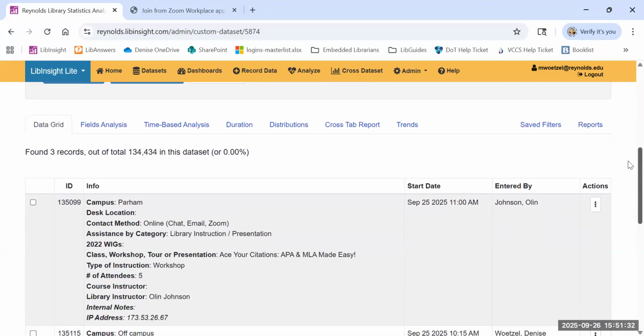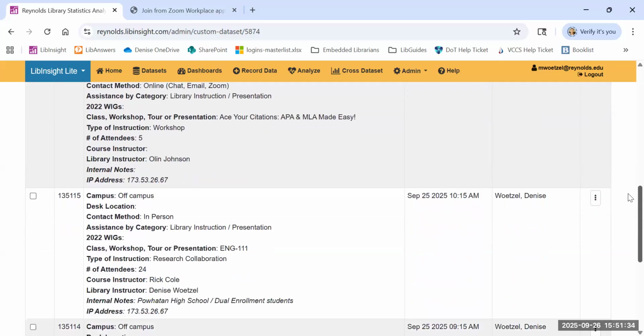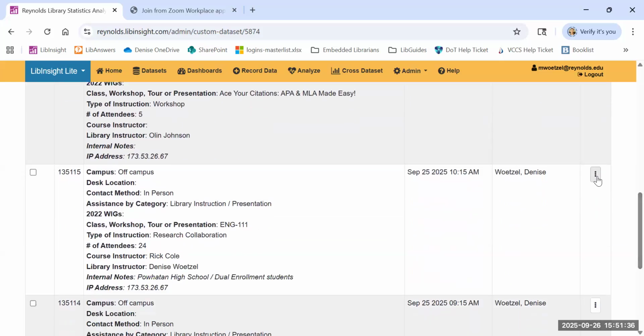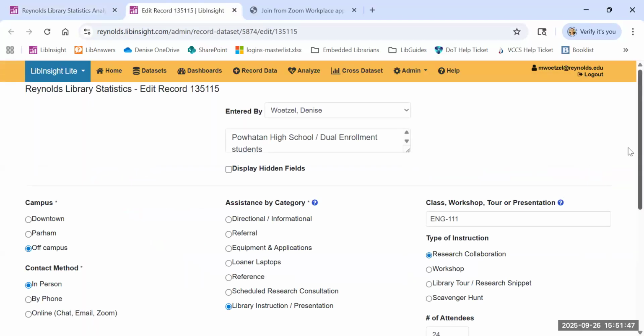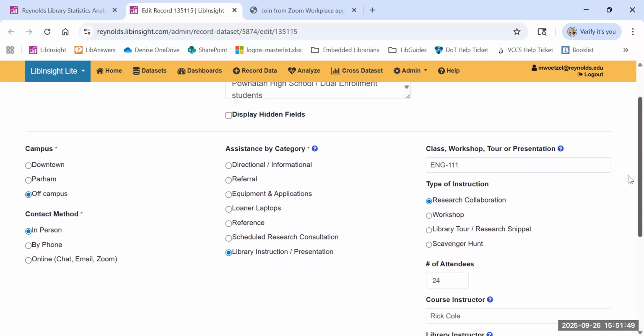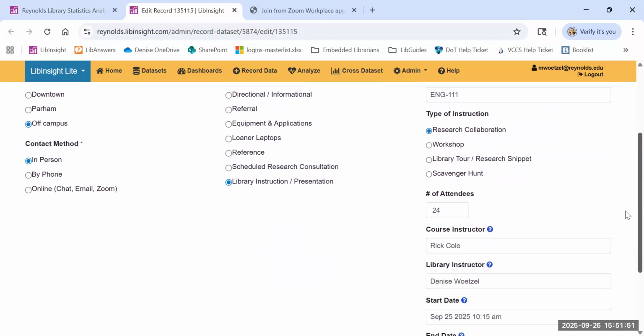Find the instruction session or workshop you need to edit and click on the three dots all the way to the right. When a menu appears, click on Edit Record and then change the information on the screen to correct it.